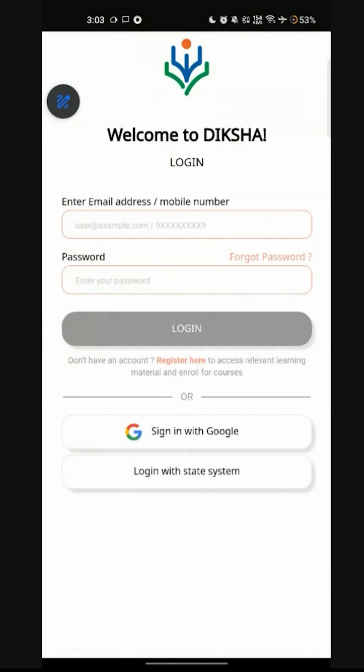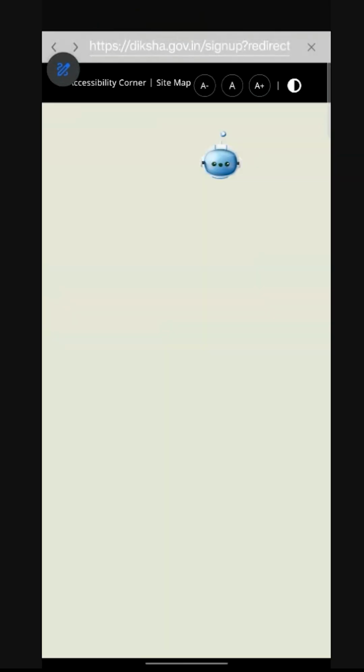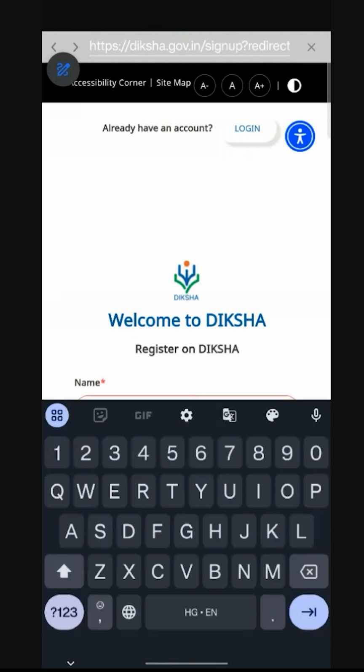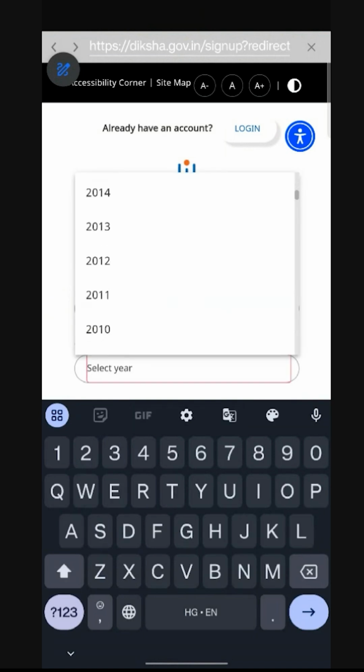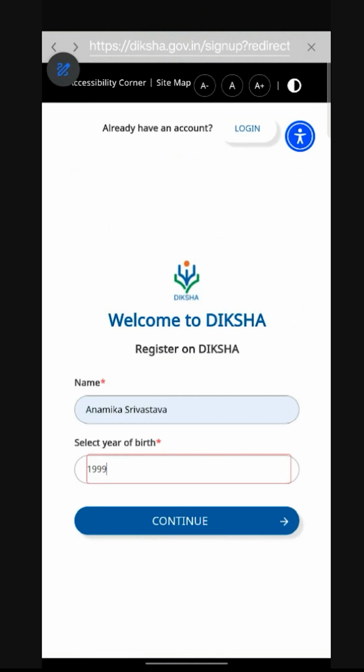If you already have a DIKSHA account, put in your email address and password and click on login. But if you do not have an account, click on register here. I'll click on register here. Now you have to enter your full name and select the year of birth. Now click on continue.